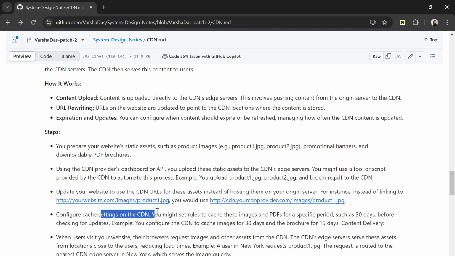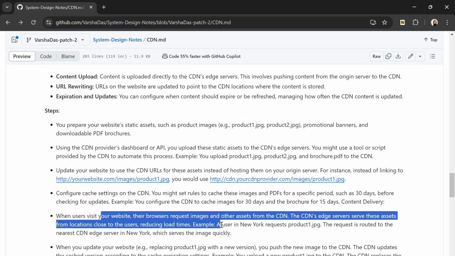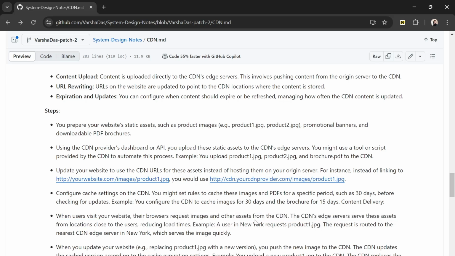Now cache settings are also provided. You set the TTL so that after 30 days it is going to expire, let's say. Now, when you visit the website, the browser will request the image, the assets from the CDN. The CDN edge server is now going to take care of how to serve it based on the user location. So a user in New York, when it gets a request for this product, is going to be routed to the nearest edge server in New York. Similarly, for India, it is going to route to the nearest edge server in India.